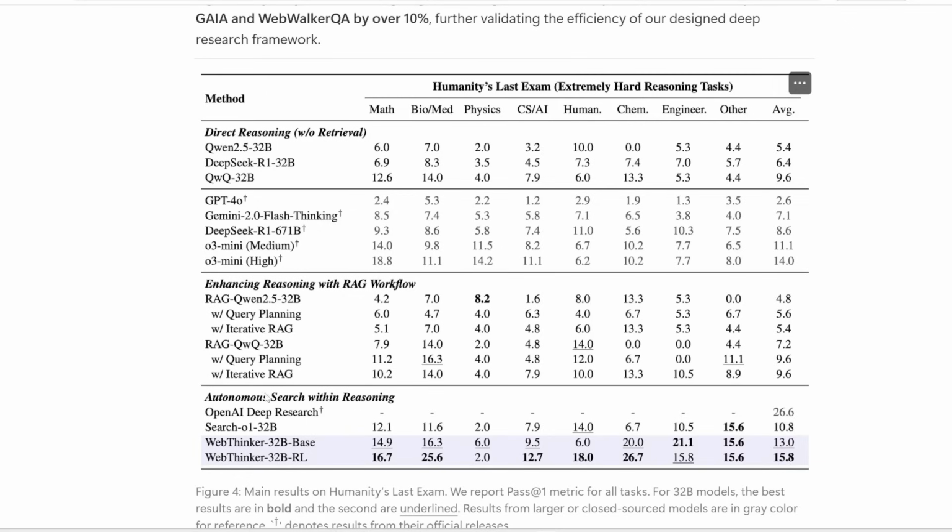It still scores below OpenAI's Deep Research, but this is a closed source and very expensive model. So it's safe to say that for now, WebThinker is the best free and open source deep research tool that you can use right now.